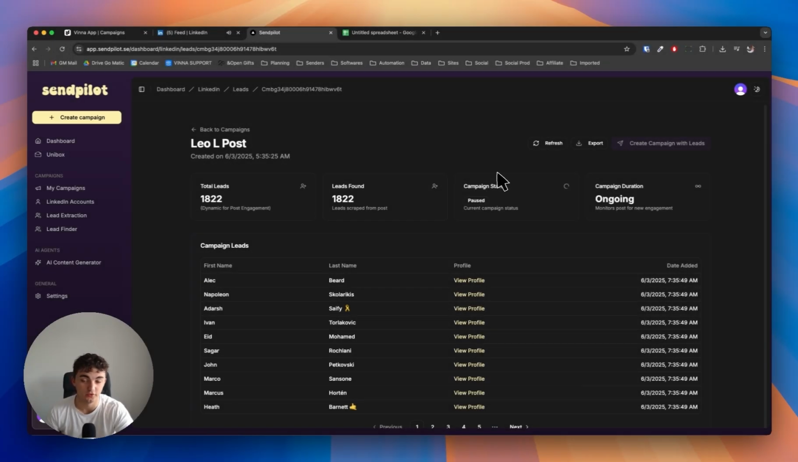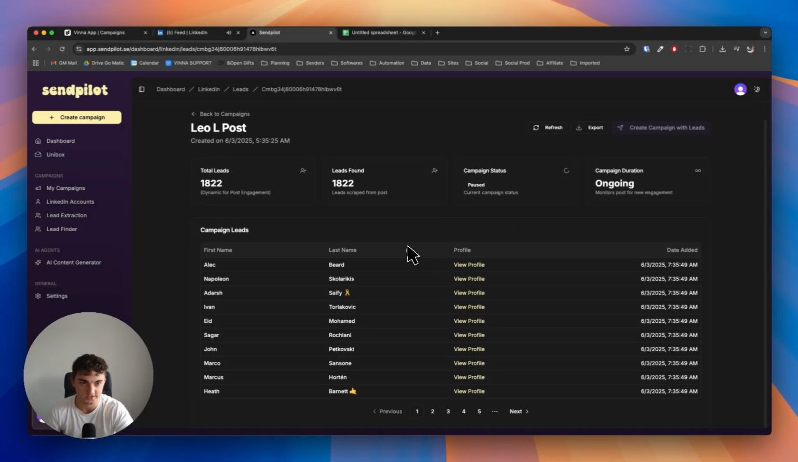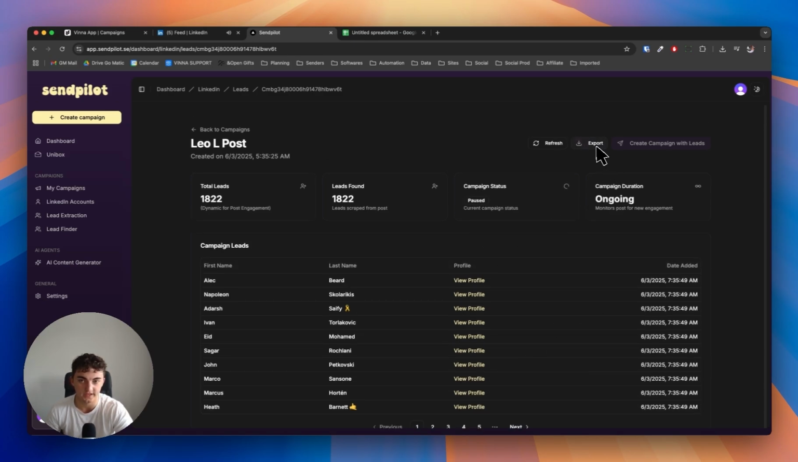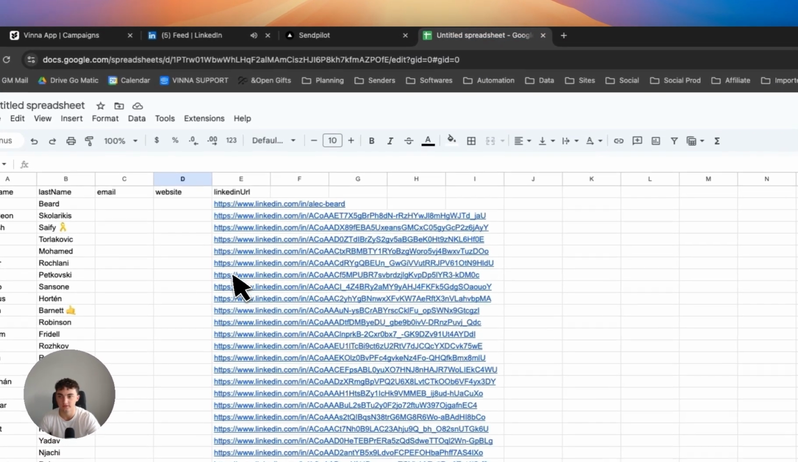Now it may take some time for it to finish, but when it is finished, it looks something like this with a lot of pages, a lot of different leads. You'll see the profile URL, you can visit it here, first name, last name, and what date it was added. But that doesn't really matter. All you want to do is export the lead list and import it to Clay.